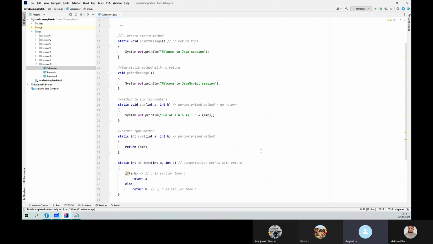But in that we have a few with returns. Just think and tell. Manju told the first one, yes, only the first one is a static method. The second is not a static method, right? Do you see any static keyword? No.